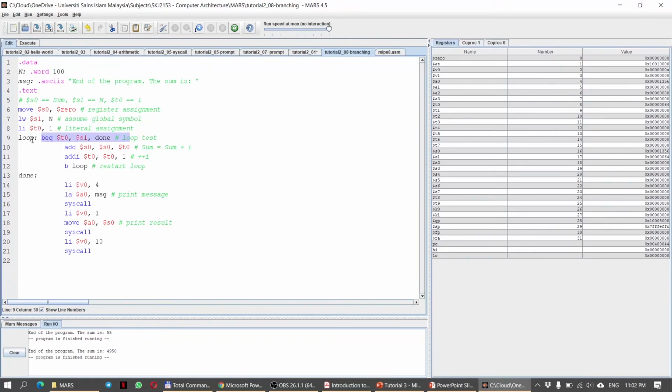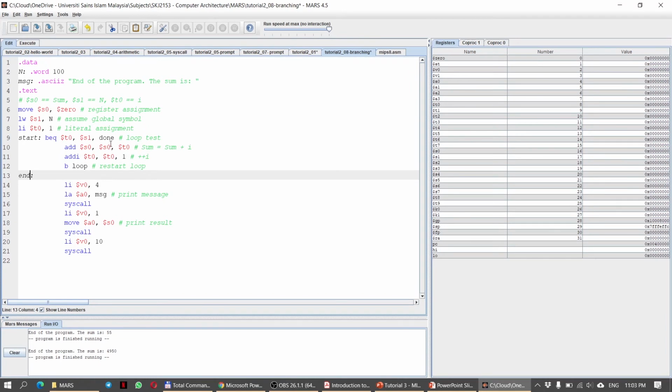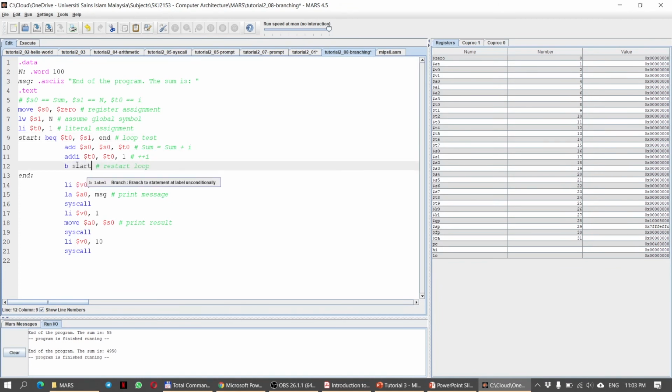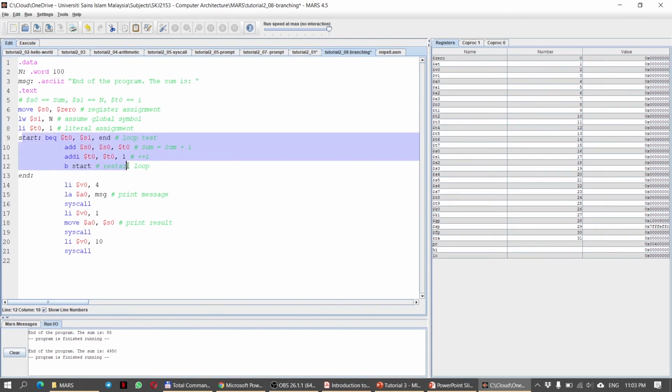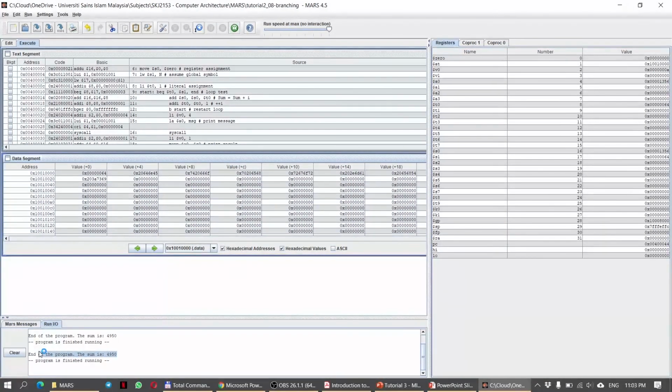So this is how we do the loop and the branching. This is the branching and this is the loop. As I said, you can label this anything. For example, I can label this as start and I can label this as end. In this case, if the loop condition is confirmed, we can go to the end. If it's not confirmed, we can go to the start. So which means that we can label the parts of our program as well, not only our data, but also the parts of the program. I can click and execute, and you can see the results at the bottom.